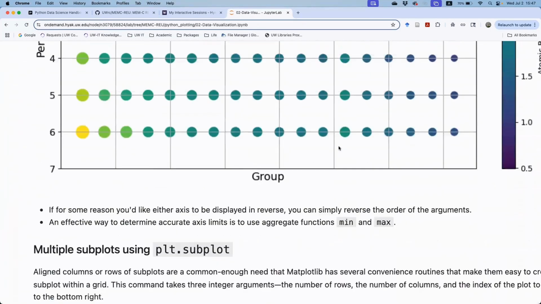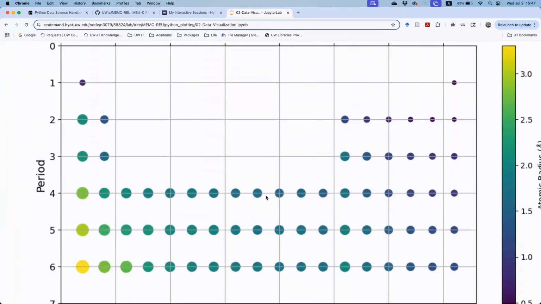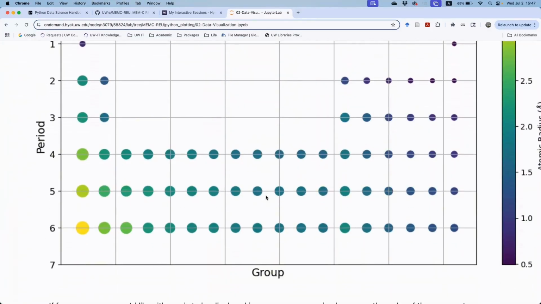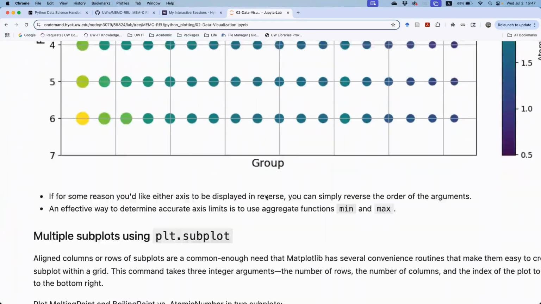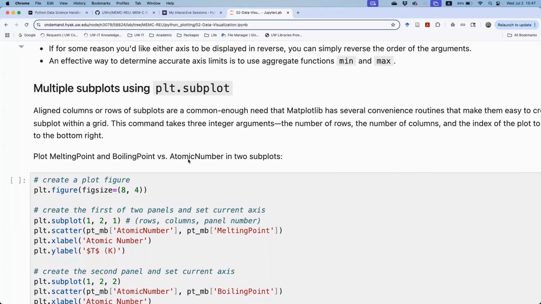Here we only have one panel within the figure. If you read papers, usually there are several subplots within one figure. With matplotlib, this can be done with the method called plt.subplot. Using this method, we can align the columns or rows of the subplots. This method usually takes 3 integer arguments.